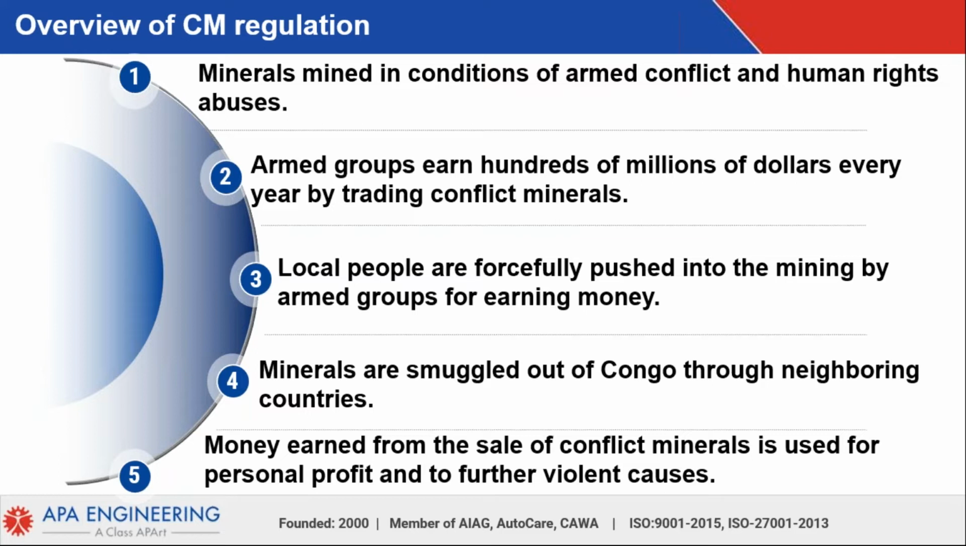The minerals are then smuggled either out of the Congo or through other areas and through neighboring countries. Then the money that is earned from the sale of these conflict minerals is used for the armed groups' personal profit and to further their violent causes, such as purchasing guns.